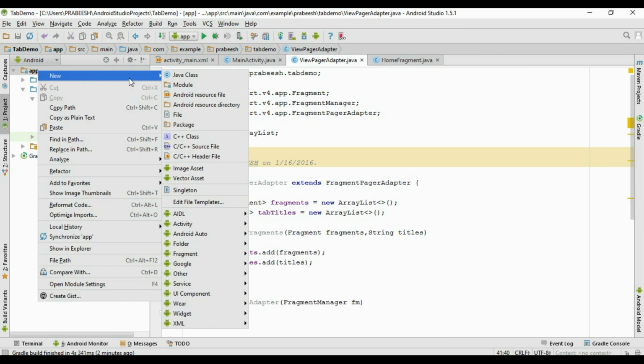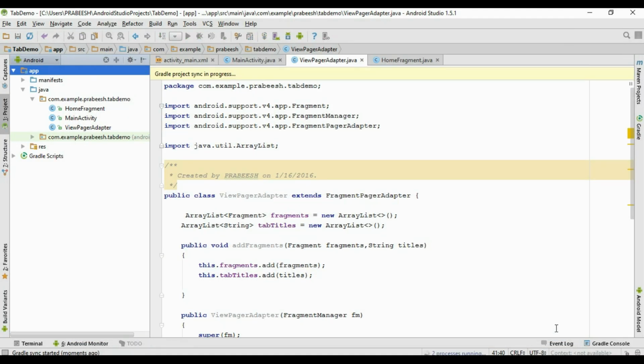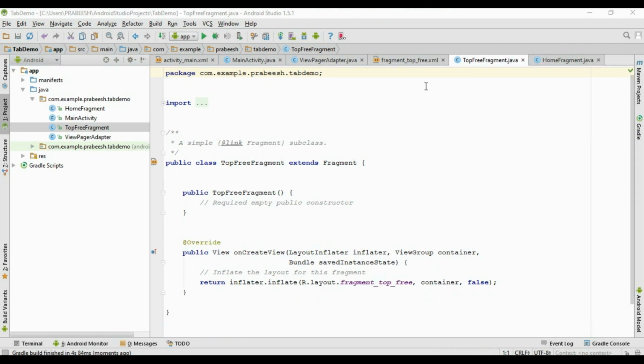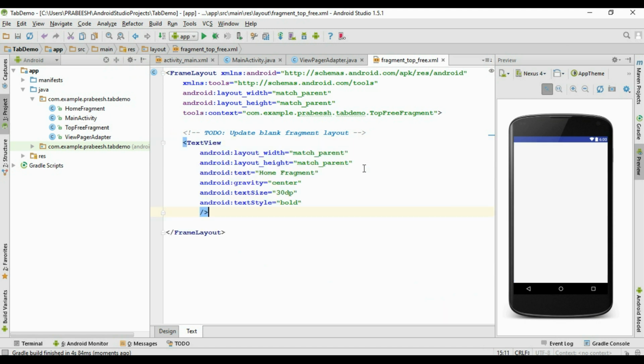Now here I'm going to create another fragment. So create another blank fragment, and change the fragment name into top free fragment. Now there is no need of these factory methods, and click finish. Okay, now go to the XML file of the fragment. Now remove this text view and paste the previous text view here, and change the text for the text view. This one is top free fragment.